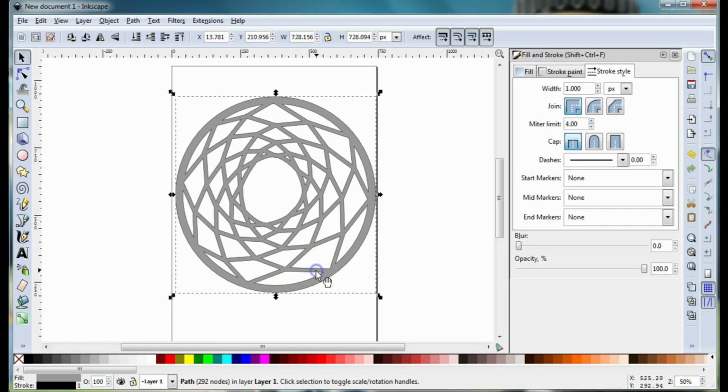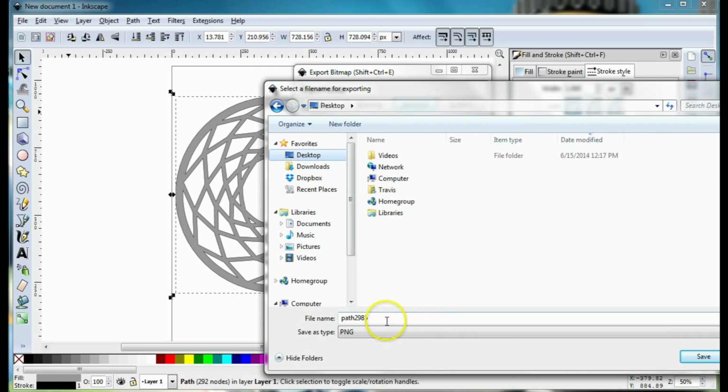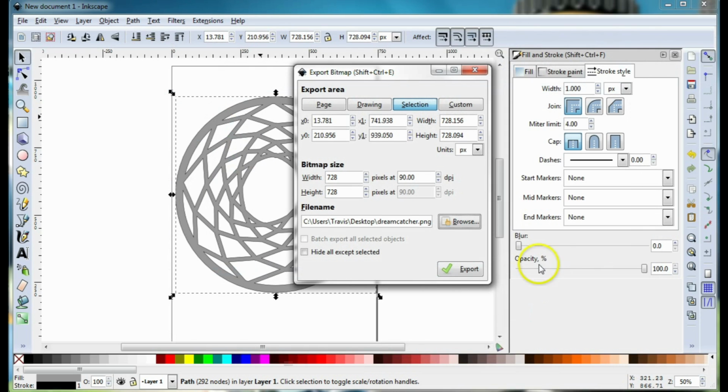So what I'm going to do is take this object and export it as a PNG, so Export Bitmap. It's going to pop up this dialog box. I just want to do the selection, and then I'm going to browse to my desktop and call it Dreamcatcher, then click Save, and then click Export. And that's going to export it as a PNG.